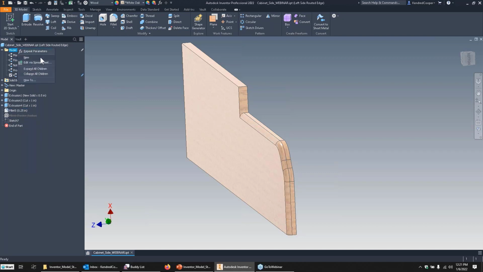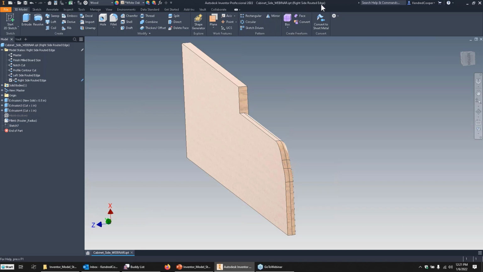I'll make another new model state. This one is going to be the right side routed edge. Now for this one, I'm basically going to flip which fillet is suppressed. So the fillet for the left edge will get suppressed, and the fillet for the right edge will get unsuppressed. So now I've got model states that represent each side that I'm going to use. And again, we're staying in the same piece part. We're not leaving this part file at all.